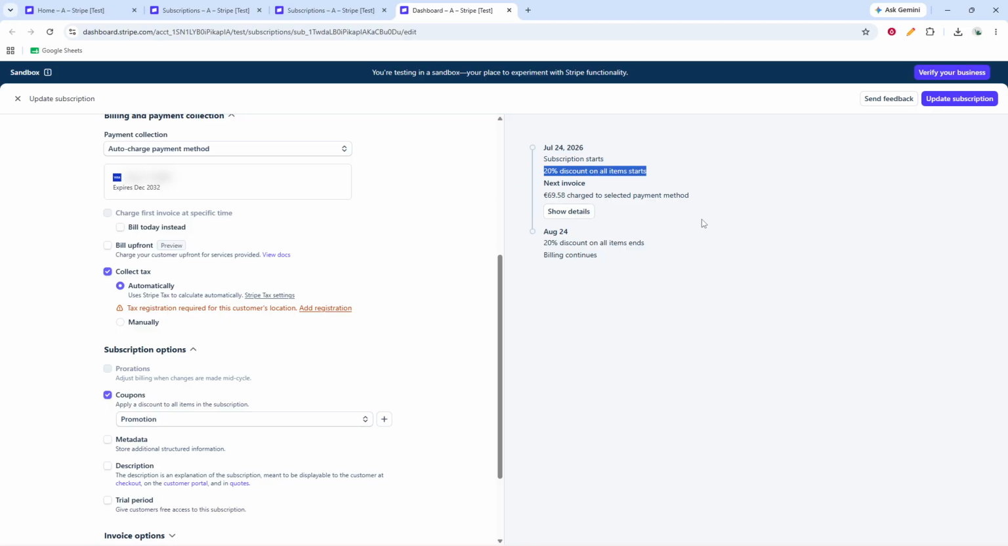This is the point where you confirm that the coupon has actually been attached to the subscription update. Check that the discount shown matches the test coupon you selected and that the revised subscription amount looks correct. If the summary does not look right, stay on this page and recheck the selected coupon before saving. That helps avoid updating the subscription with the wrong discount attached.